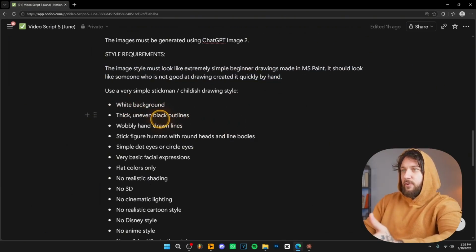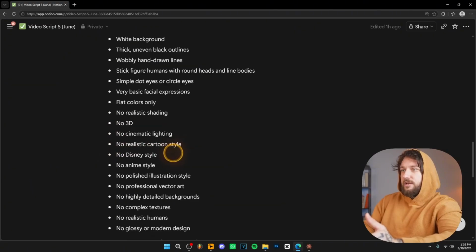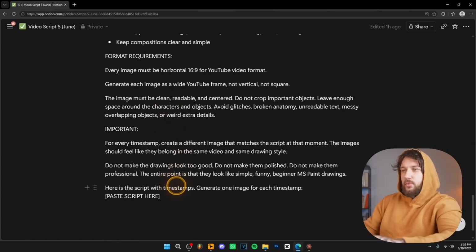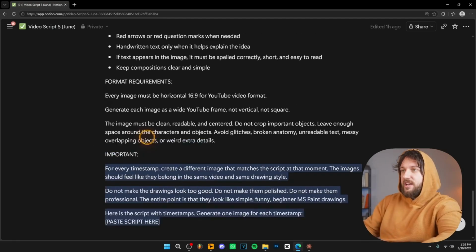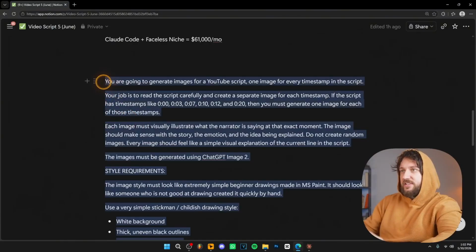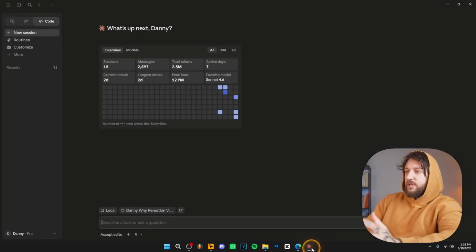And over here we have white background, no 3D, no cinematic, and so on. This is the entire prompt. What I want you to do is write a prompt like this one, or ask ChatGPT or Claude to write you a prompt like this one. And after you write this prompt, I want you to copy it and then paste it into Claude Code. So go back to Claude Code over here and paste this prompt in the message box.